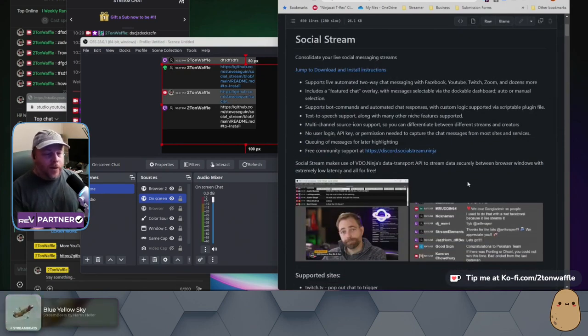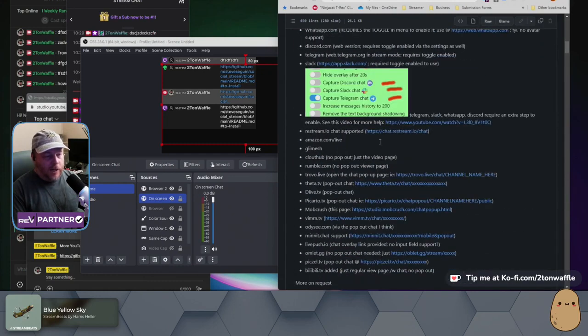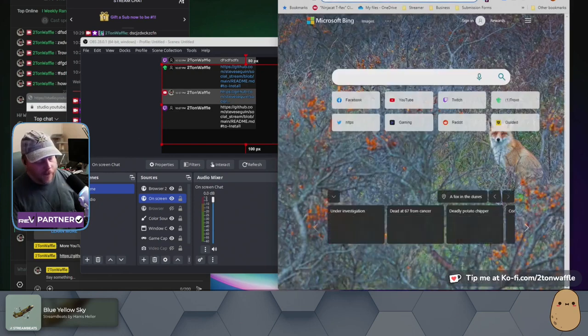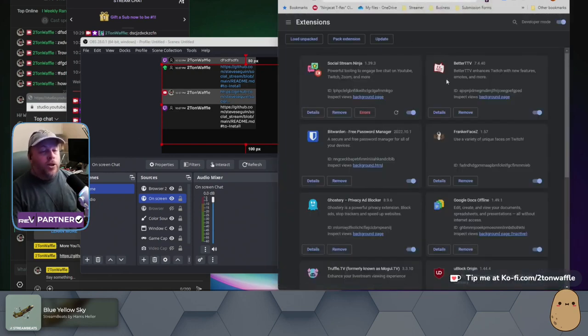It's actually pretty easy to do. All you have to do is download the zip file, extract it, put it wherever. After you extract it, you go into Chrome extensions. Once you extract it into a folder, go here to load it. Just copy and paste this link into a new tab, and it'll show all the extensions that you have available.